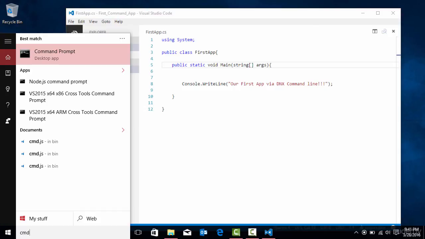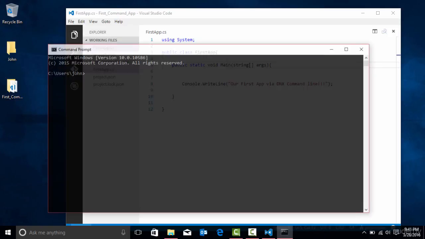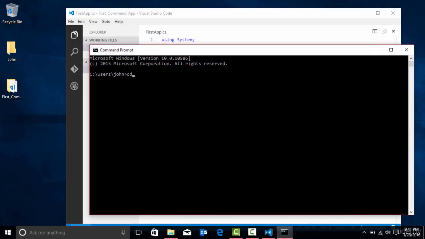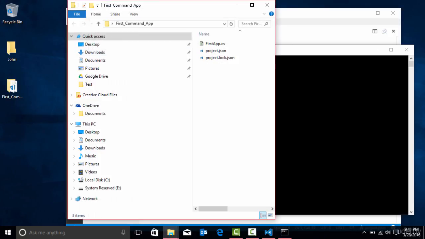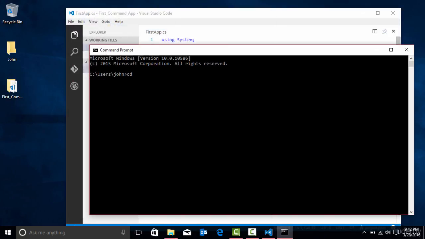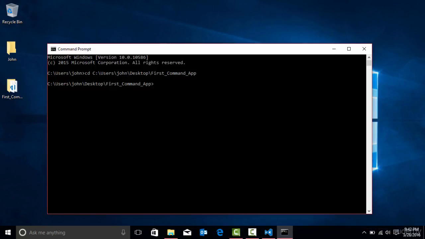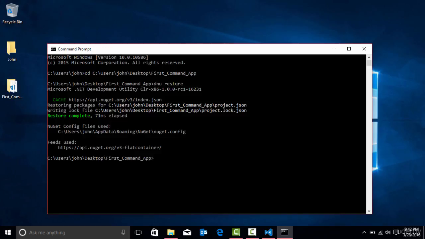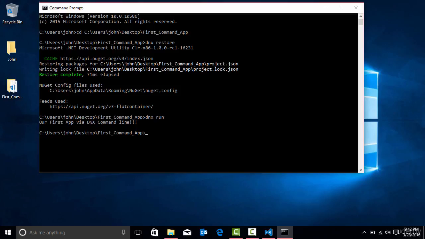So once we have that, let's go to the command prompt, click it, and here we can just cd to this directory. So we just take this, copy it, paste it there, and then once we have that set, the first thing that we're going to have to implement is DNU restore because we changed the project.json from the last time we implemented. Let's put DNU restore. It's going to rebuild our packages. Then what we're going to write is DNX run. And look at that. Our first app via DNX command line.